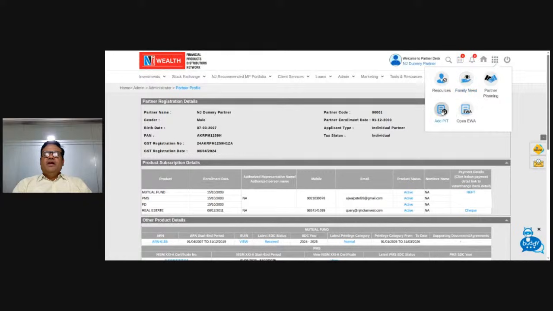Then PIT means partner initiated transaction. So anything is a kind of service that you are providing to your client. Everything that you have discussed on the phone, you can initiate from here. And once he provides you the OTP, that transaction can be executed. So what transactions? Transactions can be of investment. It can also be of redemptions.